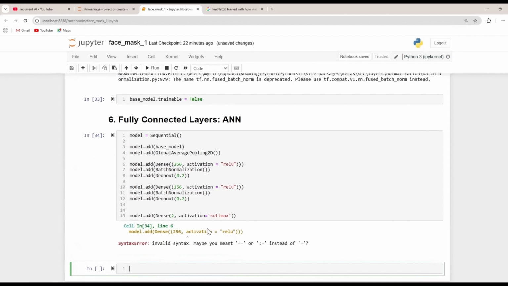Okay, and any issues here? Why is it getting the error?